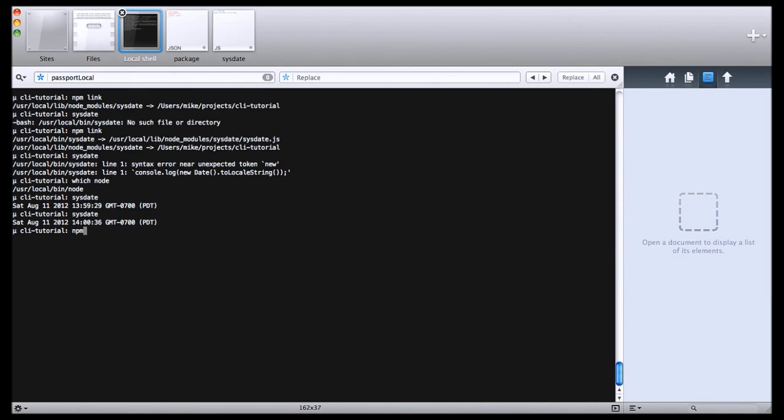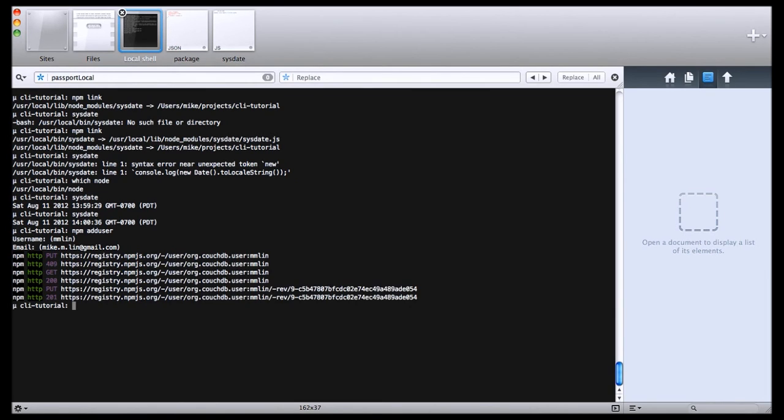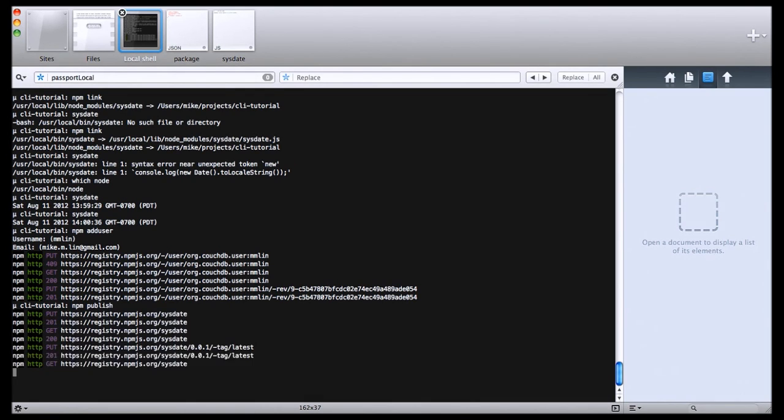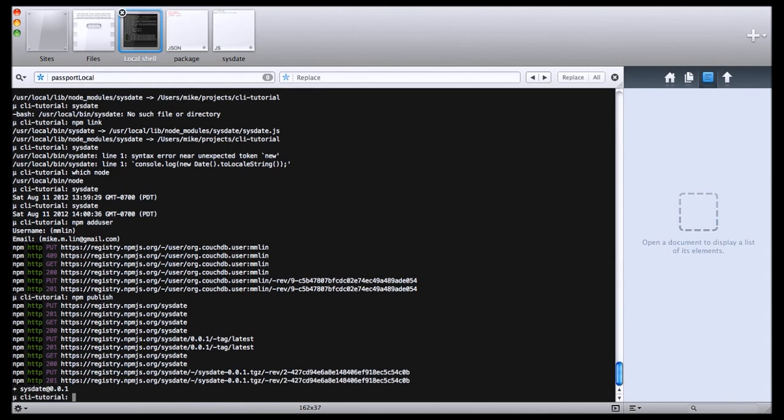And to publish, you just have to be in the directory and type in npm publish. But before that, if this is the first time you've ever done it, if you've never used npm publish before, you'd want to do npm adduser, which lets you register a new username, password, and email address with the repository so that you can publish as many packages as you want. I've already done that, so just type in npm publish, and now it's up there in the interweb.